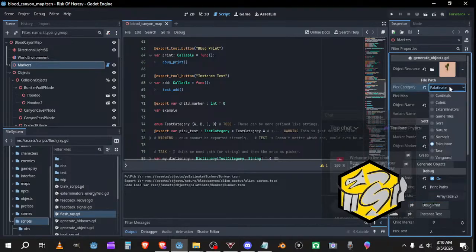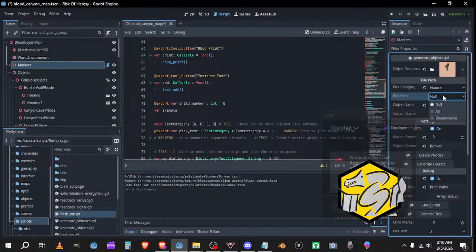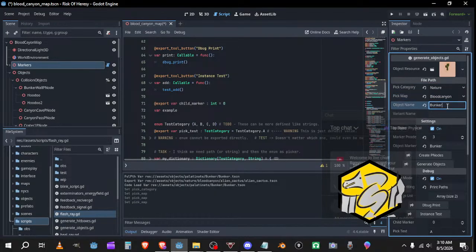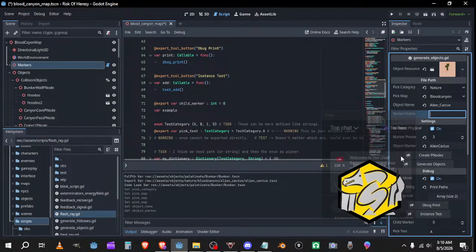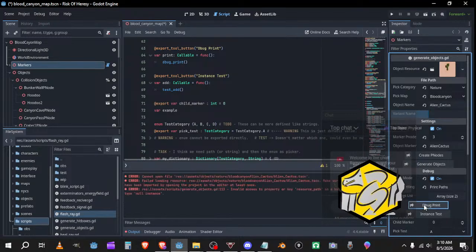So now we're going to switch back to nature, flood canyon. That's so cool. I love the drop down menu so much. Alien, cactus, alien, cactus. We're not going to do any variant name. I'm going to clear this. It did not work. Why did it not work? There's a slash missing between the map and the object.